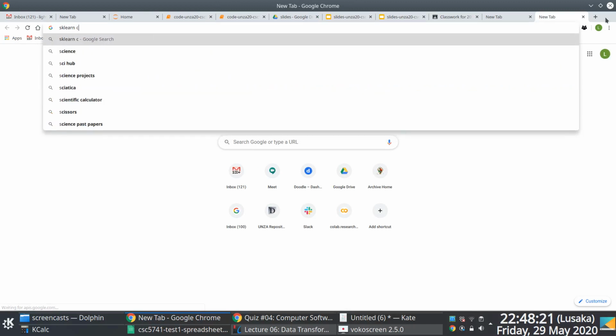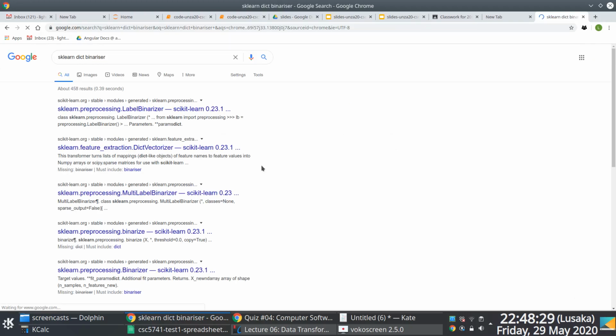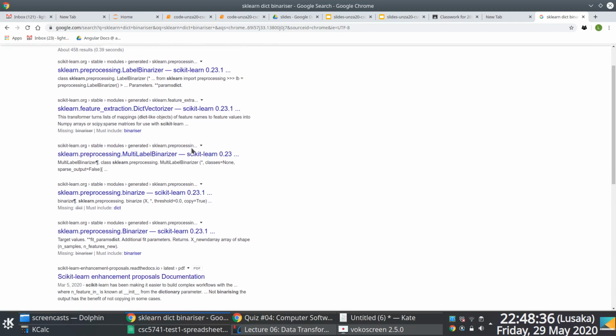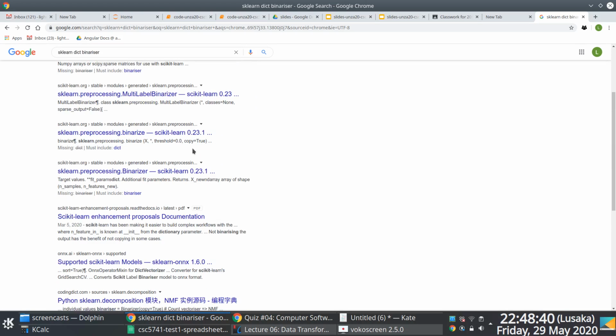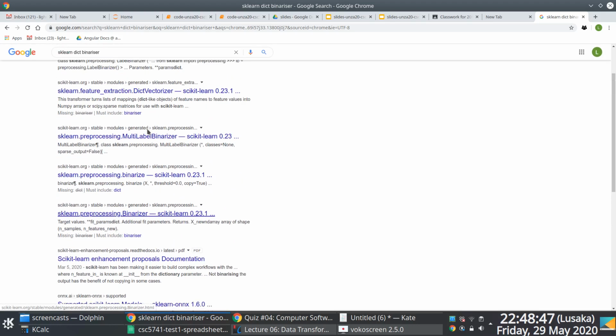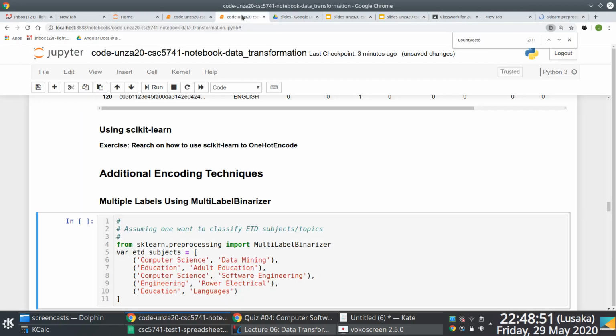sklearn dict binarizer. I hope it's there. I don't know if I was dreaming about this label. Oh yeah, vectorizer. I thought there was a dictionary binarizer or something. Looks like there isn't, which is a bit weird. I thought there was. Anyway, there are a couple of other techniques that you probably come across as you're researching, right?